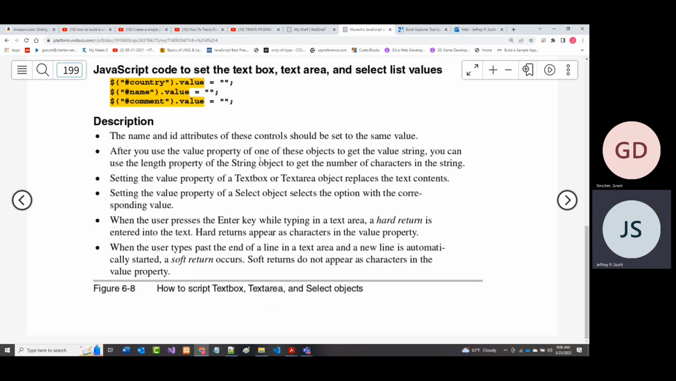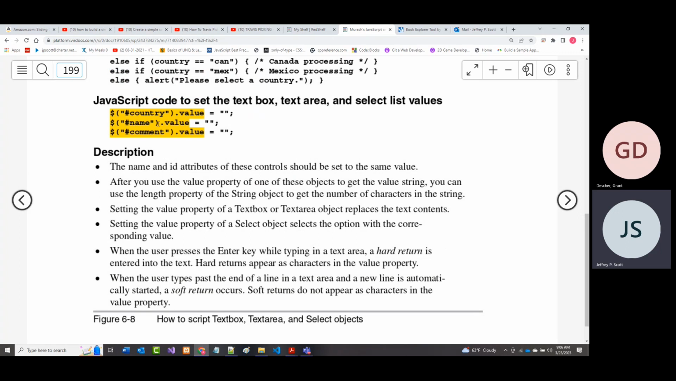As it says, setting the value of a text box or text area, when you set it, it's on the left-hand side of an equal sign. So you are changing its value. So here we're clearing its value out, for example.